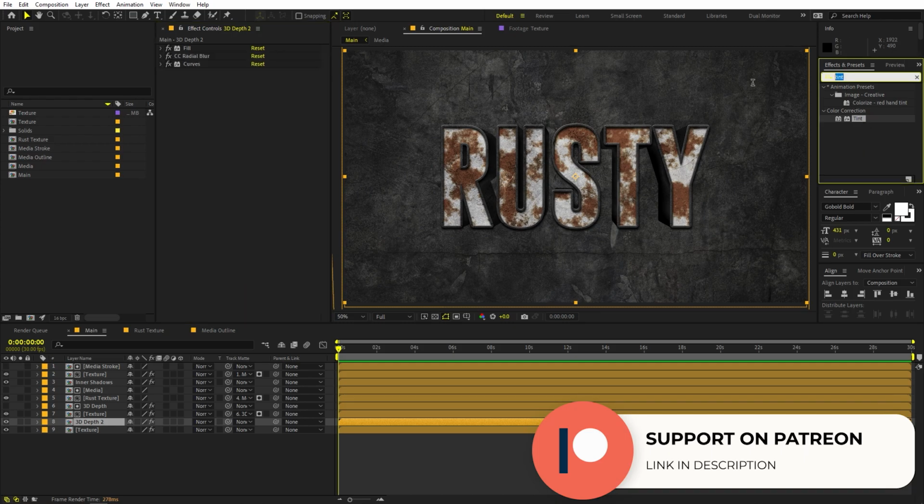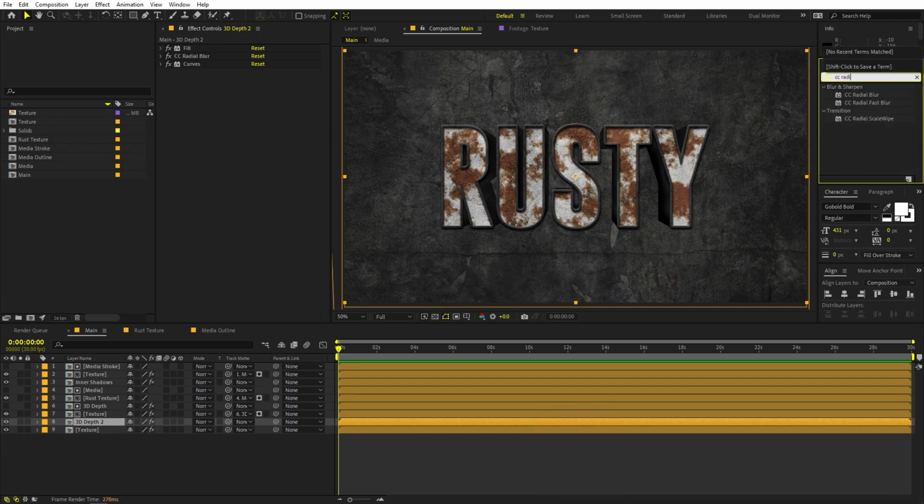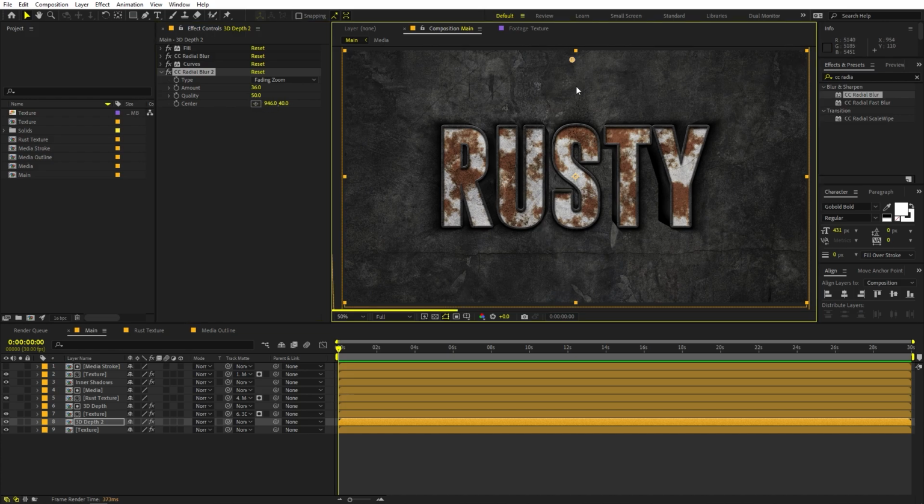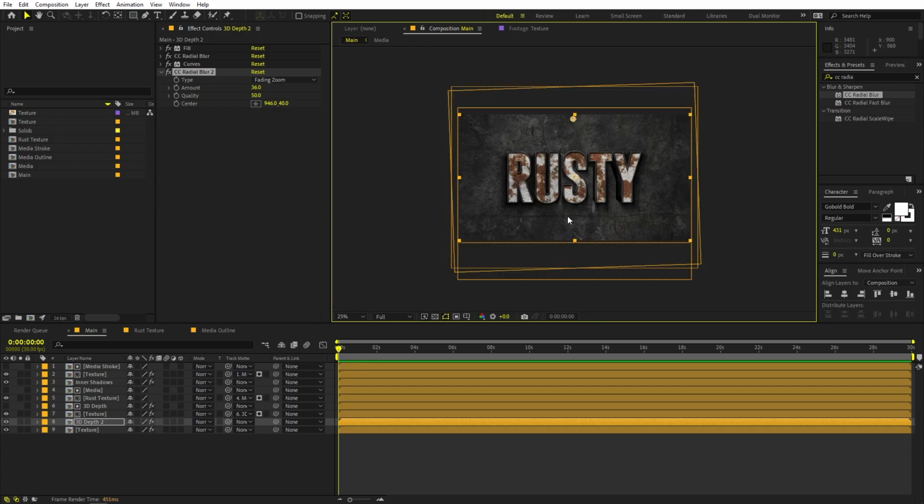And on top of this, we are going to add CC radial blur once again. So just search for CC radial blur, and let's drag it over here. And again, we are going to set this to fading zoom, and let's increase the amount. So now you can see we are able to see some shadows, and let's change the center point. So just click over here, and let's place it over here so that the shadow is moving down, and you can play around with its position.